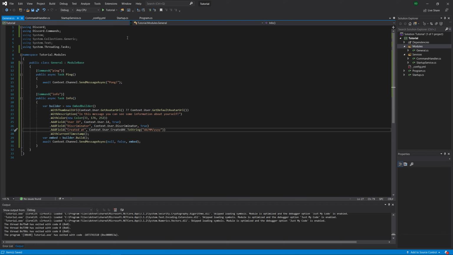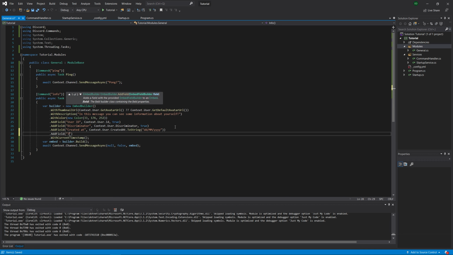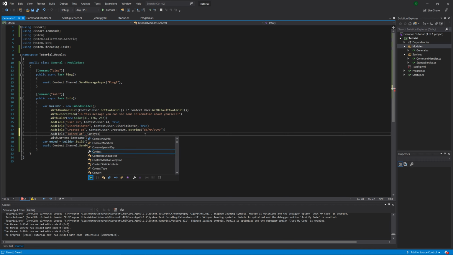Now if we want to add the date when the user joined our server, then we can actually do the same thing, but we're just going to get a different value. So what we're going to do is say AddField, and then we're going to say joined at. Now we want to get the context user, but we want to get the context user as a member of the server. Because just context user isn't actually the user that's part of the server, it's just the user, we need a SocketGuildUser.